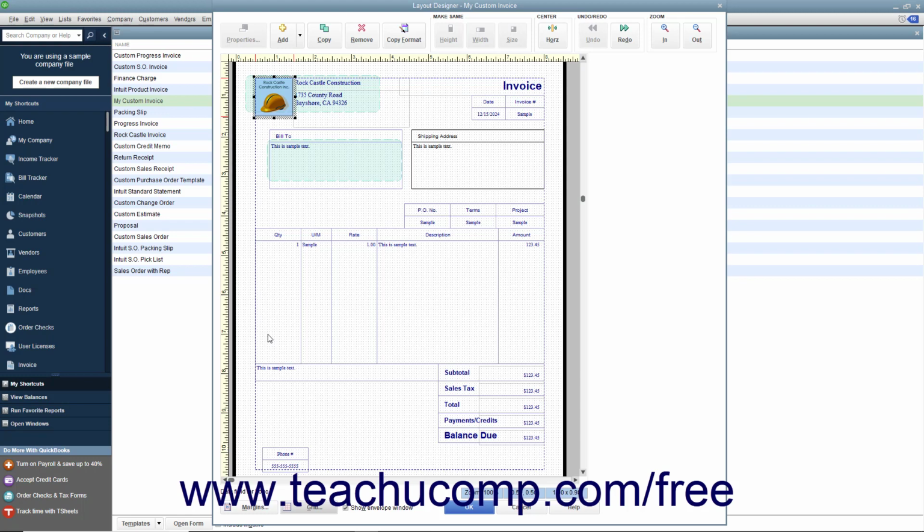To select multiple form objects, click the first object to select it, and then hold down the Shift key with your free hand. Then click any other objects you want to select as part of the group. Then release the Shift key when finished. To deselect a selected object or objects, simply click into the blank or empty area within the form.